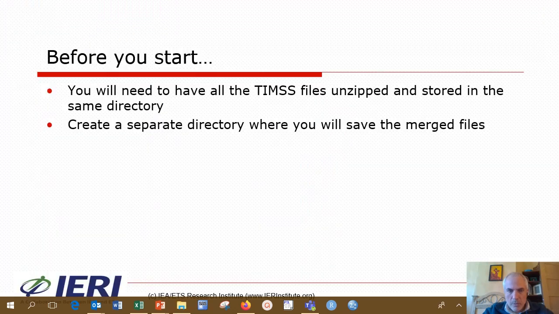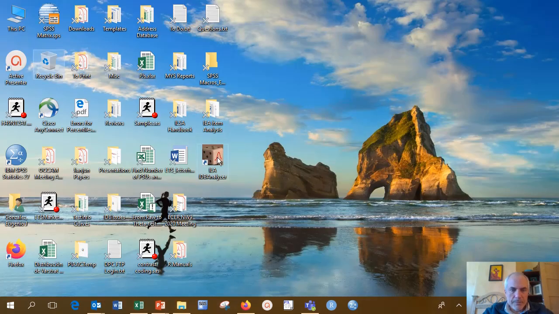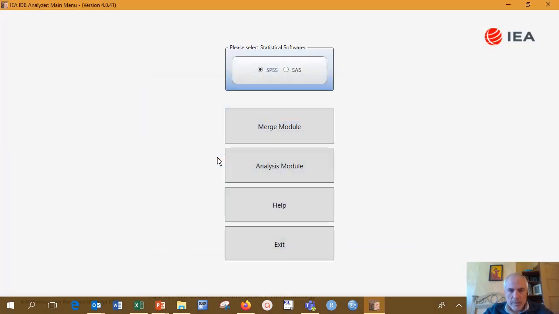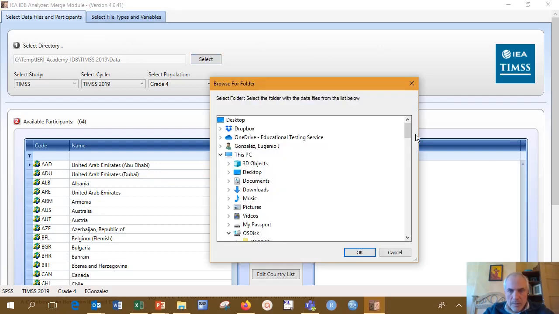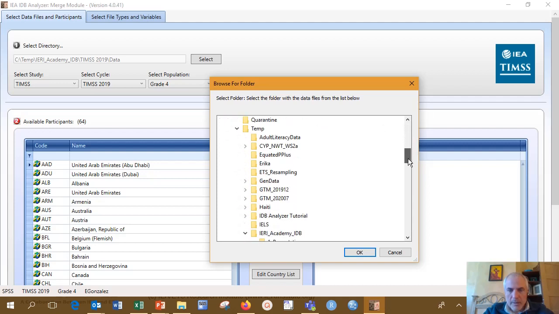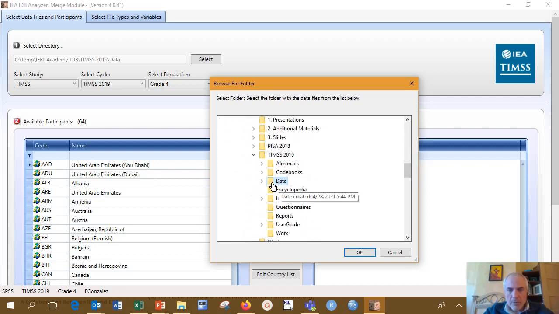So now we're going to load the IDB analyzer, and I'm going to show you how to work with the merge module. We're going to select SPSS, merge module, and this will open the merge module. I had opened it before, so now it's going to know where the files are. But you could select here, and navigate to where the files are, in this case the data folder.